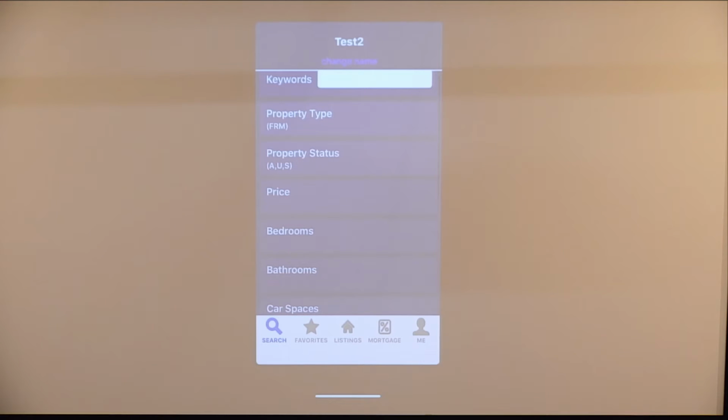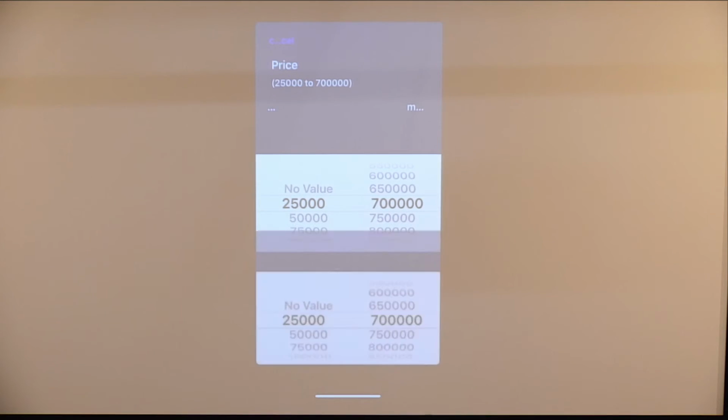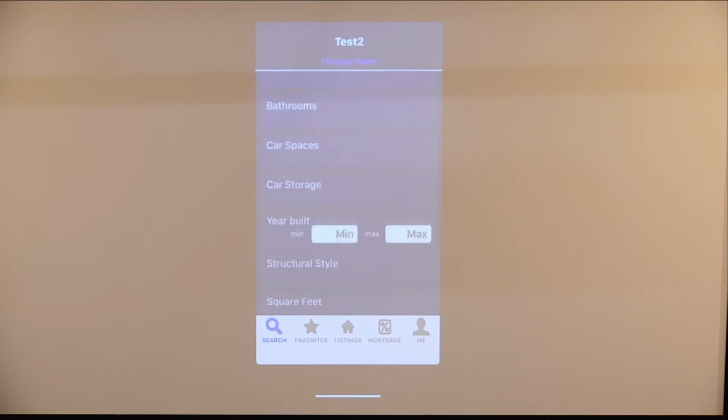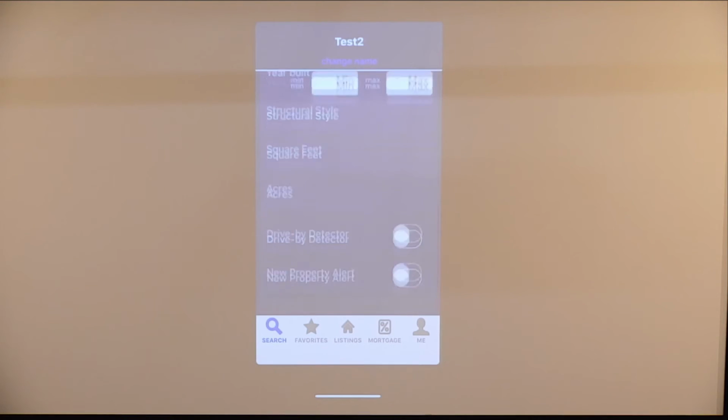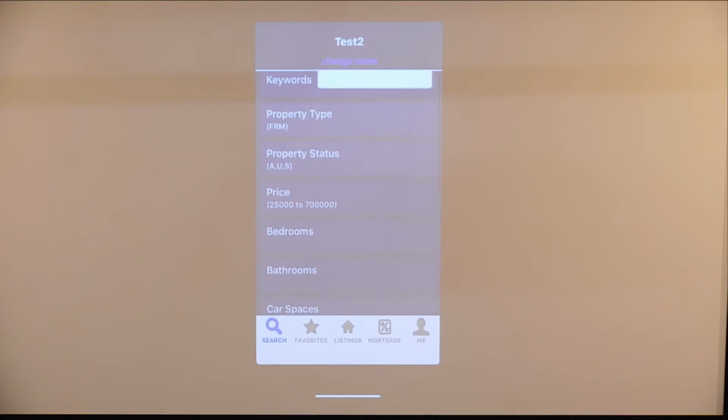So now you can see that I have active, under contract, and sold. If I want to put a price in there, I can put from, you have to put a value in there. If you leave no value on this program and don't go from whatever to whatever, you're not going to get the best results. So you hit the save button, and now I have from 25,000 to 700,000. Okay, and if I wanted to put bedrooms, baths, car storage, square footage, drive-by detector, property alert, all those kinds of things, we can show you what that means.